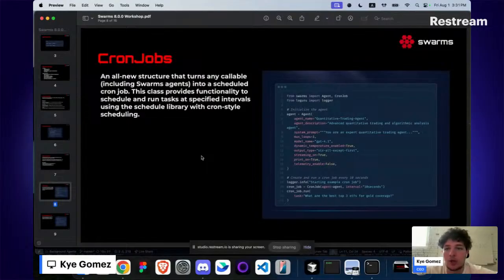So up next are cron jobs. A cron job in Swarms is basically a new structure that can turn any function, including agents, into a scheduled cron job. Which means that you can schedule these agents to run in particular fashions. This class provides functionality to schedule and run tasks at specified intervals using the schedule library.